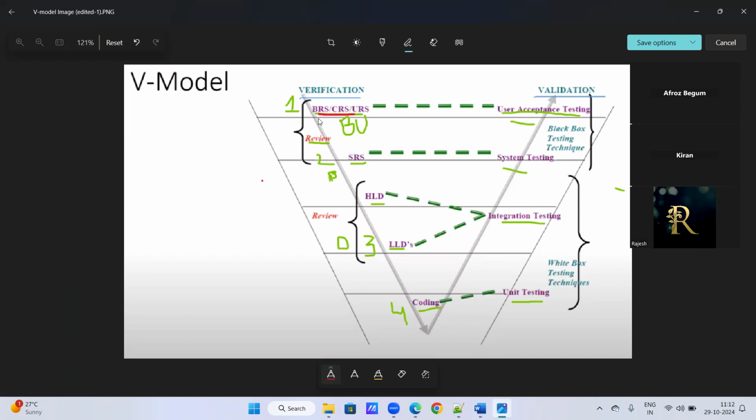The customer and the business unit are involved in this document. They collect all requirements and note them down in this document. So that is the BRS, CRS, URS document. It is the first phase of the software development process. Based on this document, we conduct the testing called UAT, user acceptance testing. I will talk about it in detail later. For now, just understand this document is going to be the input for UAT. This testing is conducted based on this document.